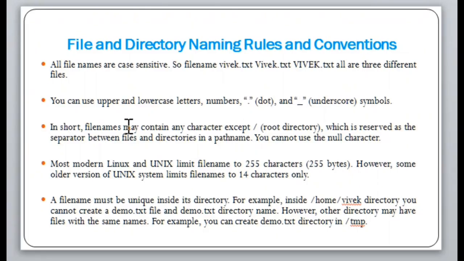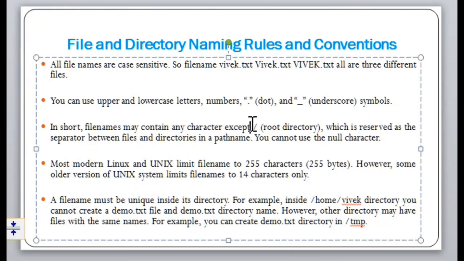In short, file names may contain any character except the / character, okay? Because this is reserved as the separator between files and directories in a path name. You cannot use the null character. Most modern Linux and Unix systems limit file names to just 255 characters, or 255 bytes. However, some older versions of Unix limit file names to just 14 characters only.